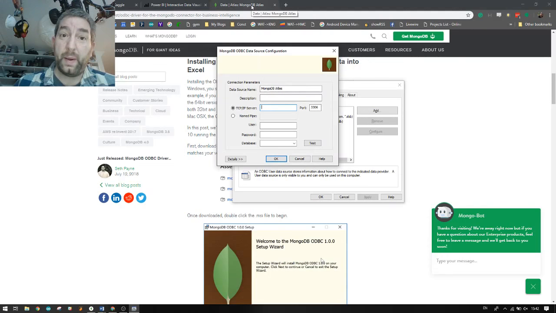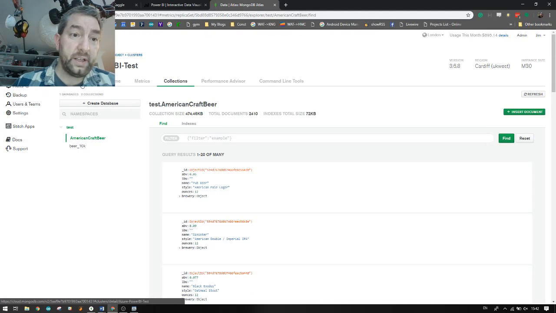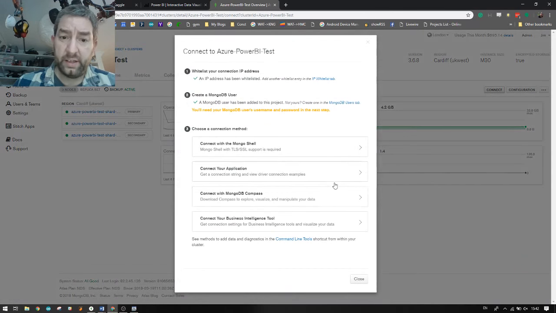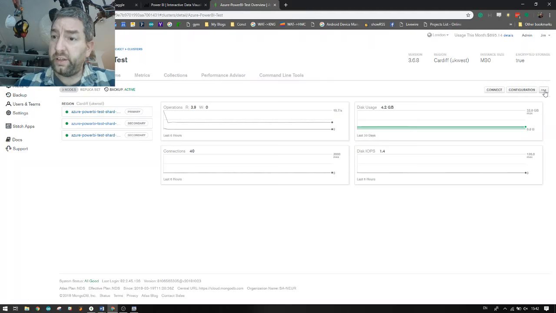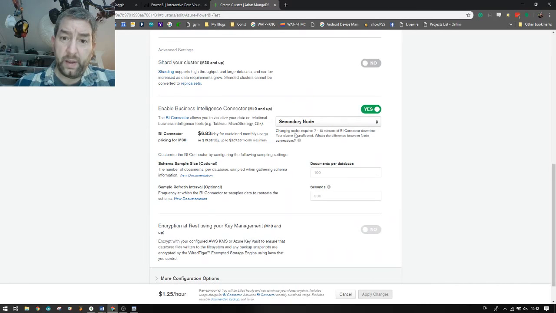At this point, we need to go back to our MongoDB Atlas installation, the Azure Power BI test, and we need to go back here, have a look at connect, and then connect our business intelligence tool. I should just point out actually that one of the things we've done here when I built this cluster was I've enabled the BI connector.